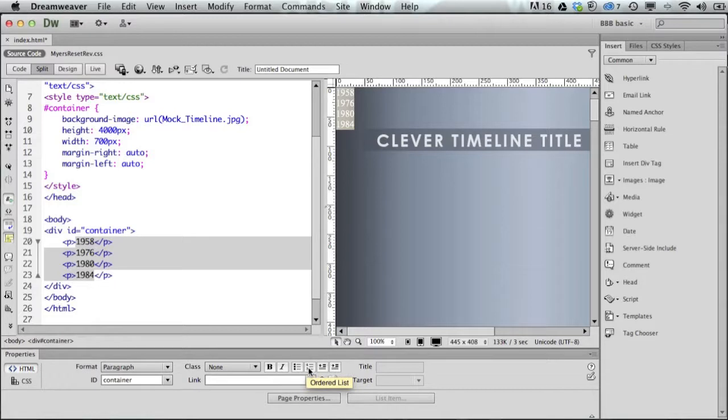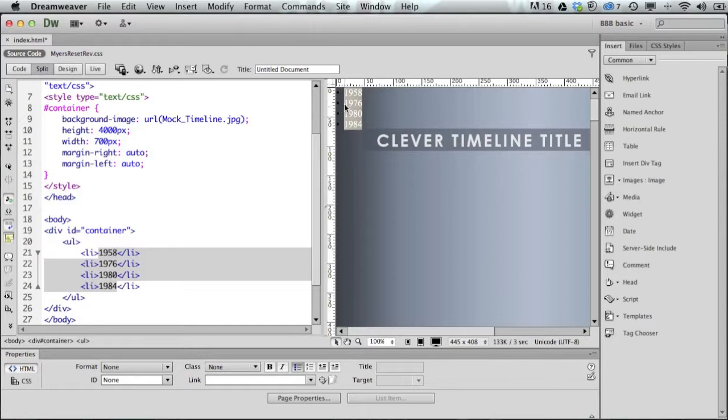An ordered list has numbers, and an unordered list has bullets. So here's the little bullets, you can see them right there. We're going to get rid of the bullets, and we're going to also stretch this navigation bar out so that it's horizontal and not vertical. And we're going to do that by styles.